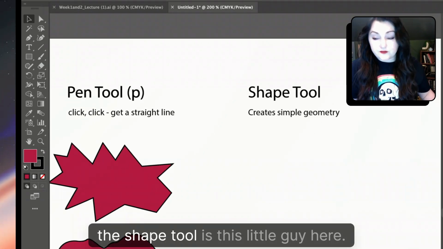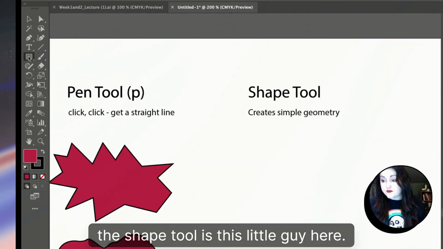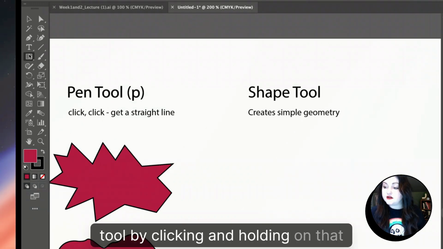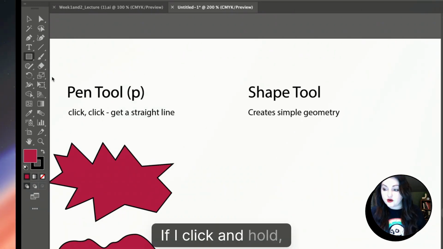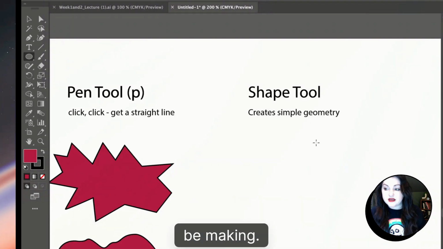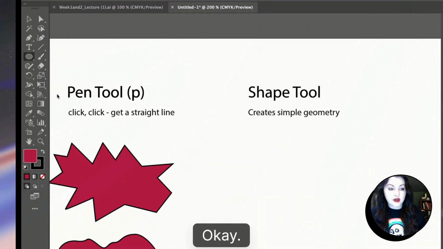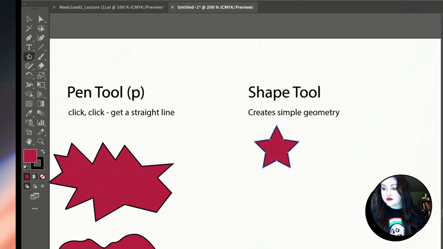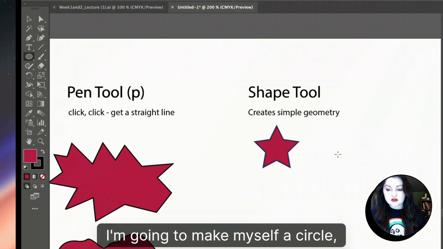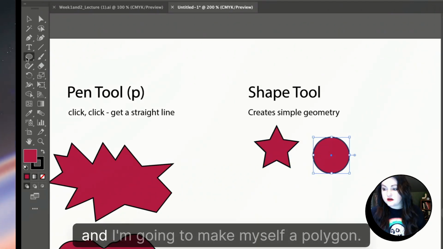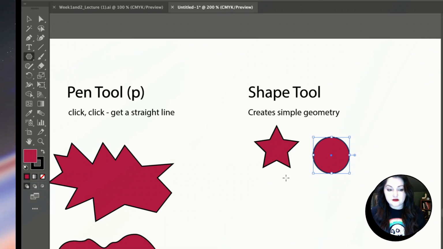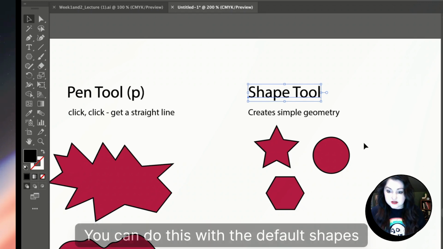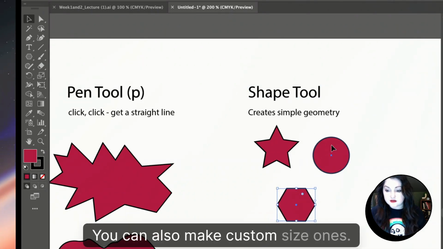The shape tool is this little guy here, and I can get to the rounded ellipse tool by clicking and holding on that contextual menu. If I click and hold, I can change to what shape I'm going to be making. Okay, and I'm going to go ahead and make myself a star. I'm going to make myself a circle, and I'm going to make myself a polygon. You can do this with the default shapes here in Illustrator. You can also make custom size ones.